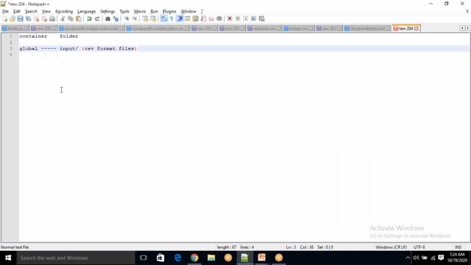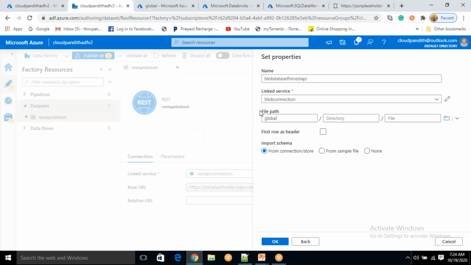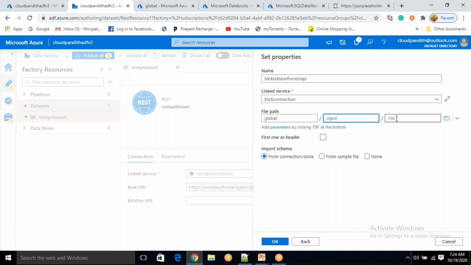But as I said, I have created a global container, and I will create the input folder from ADF. How will we create it from ADF? Click on your input and just type input. I don't want to give a file name, so let it be. The file name can be anything. Next. First row as header.